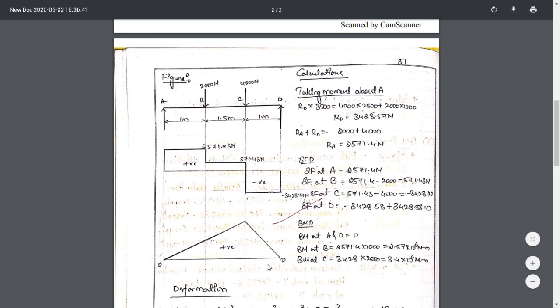Next, to find out the shear force diagram and bending moment diagram, you have done these things already in the third semester, in the subject mechanics of materials. First, I need to find out the reaction forces RA and RD, so I need to take moment about any one point. For RD, I'll take moment about A: RD into total distance 3500 is equal to 4000 into 2500 plus 2000 into 1000. I'll get RD equal to 3428.57 Newton.